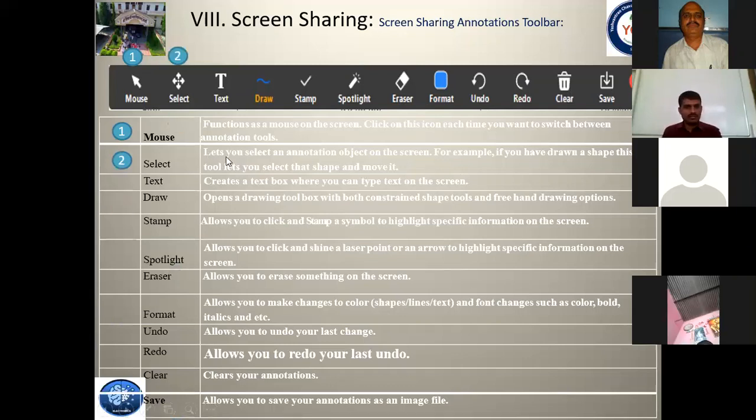Now let's say you can select an annotation object specifically. That means the object on which you can annotate. For example, if you have drawn a shape, this tool lets you select that shape, and it can be moved from one place to another on that particular screen also. Now text, you can write something by using that text annotation.